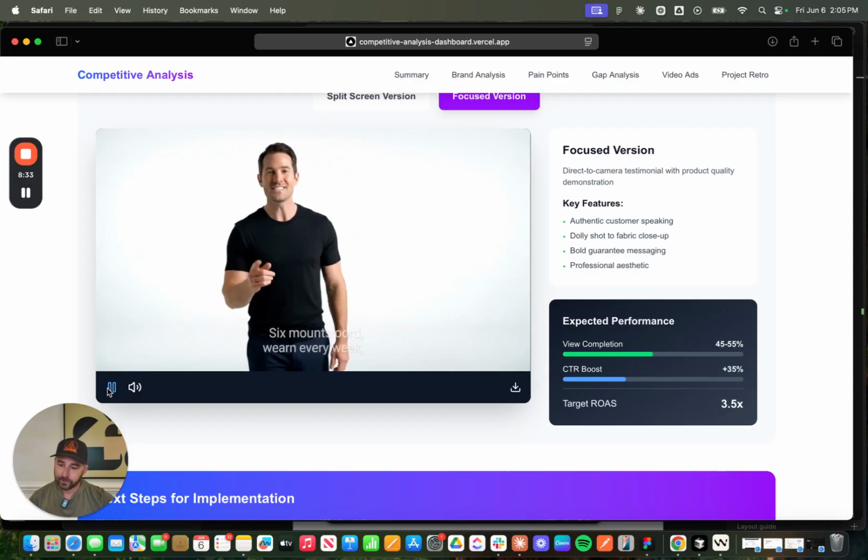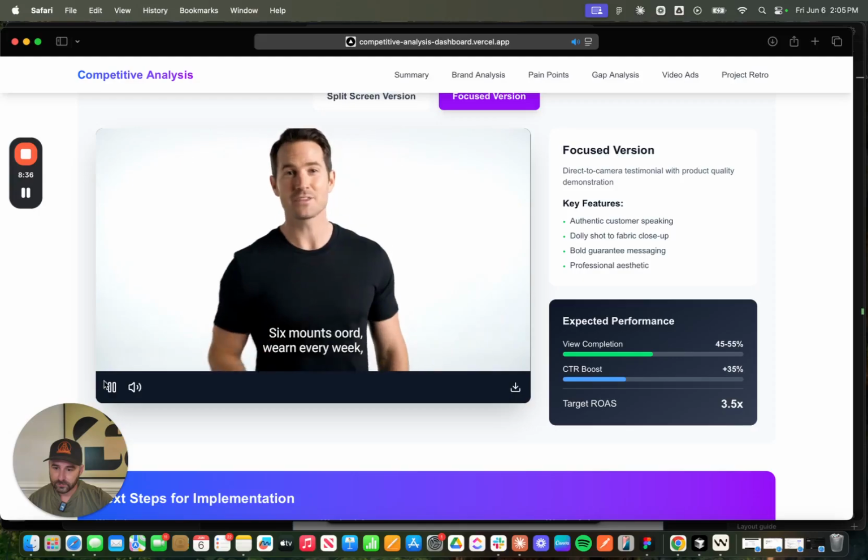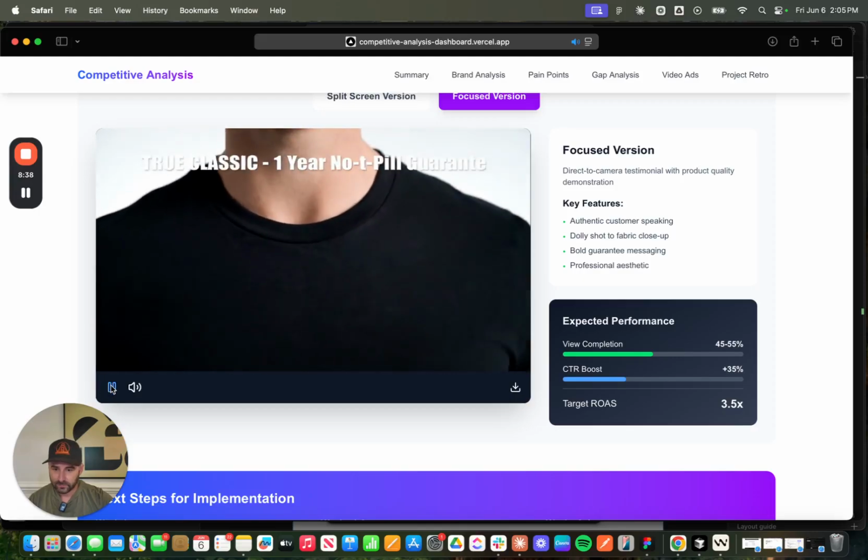This True Classic shirt, 6 months old, worn every week, still looks brand new.